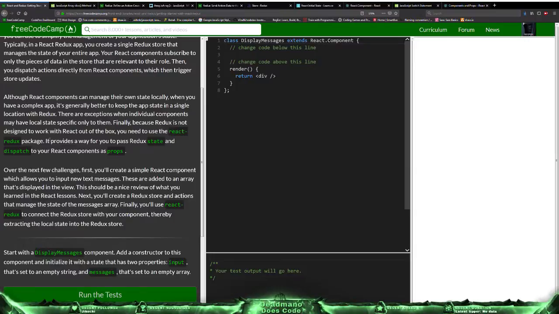Finally, because Redux is not designed to work with React out of the box, you need to use the React Redux package. It provides a way for you to pass Redux state and dispatch to your React components as props.